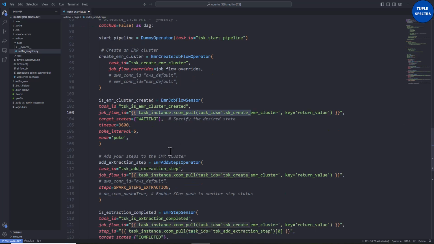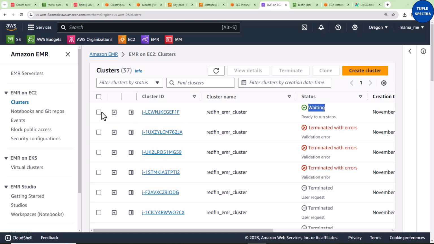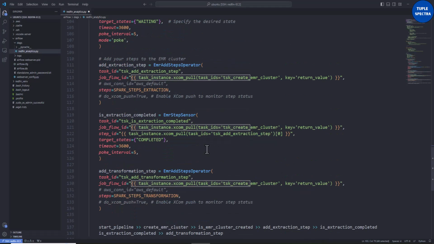Let us build all these tasks for now. However, before that, I can manually terminate this cluster. I'll just check this and then terminate it. I'm terminating right now, and then we are going to rerun everything again after we build all the tasks.